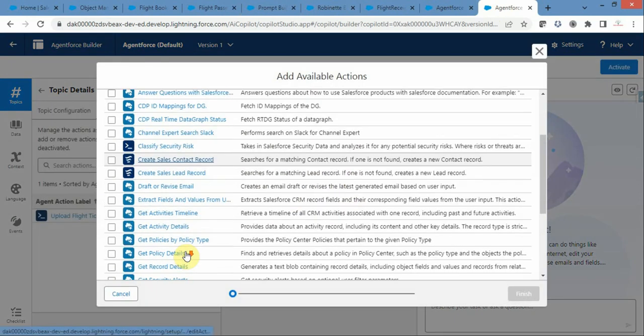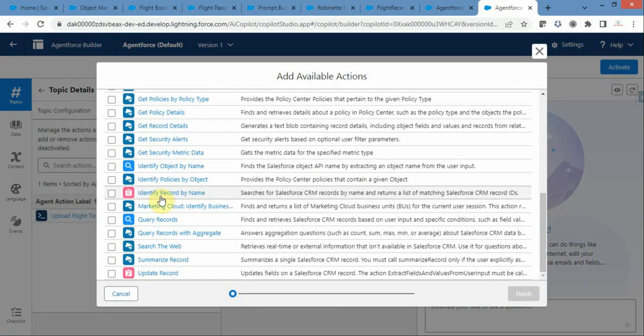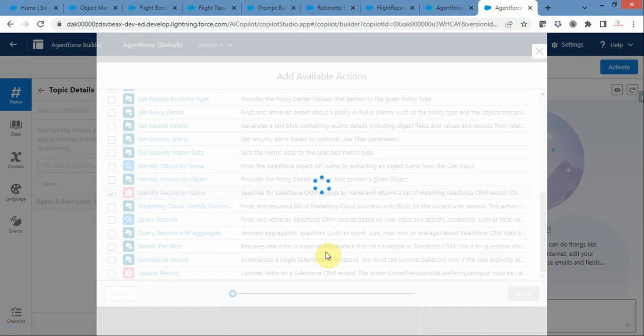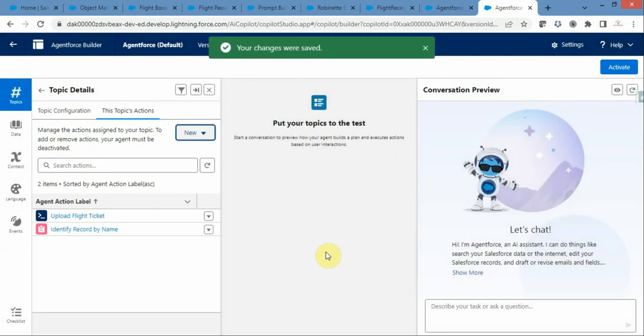upload one more thing, that is identify record by name. This one we need, because once we upload the file and we provide the contact ID, we will require all the related lists and every detail of that contact. So it is better to use identify record by name. I will use this one and then click on finish.